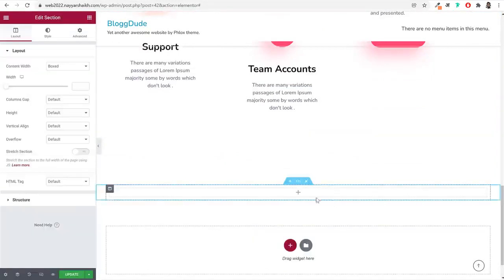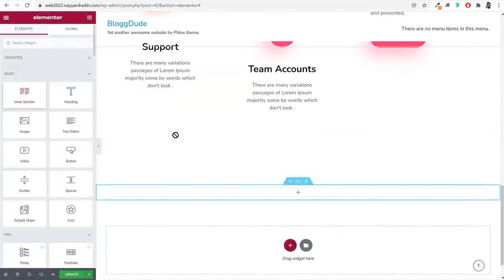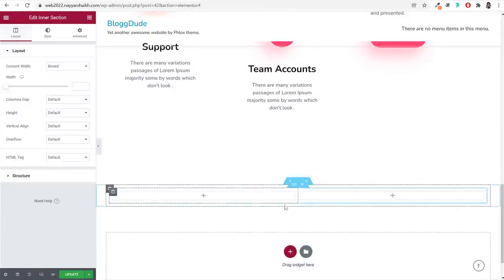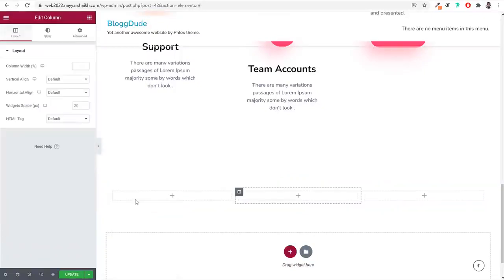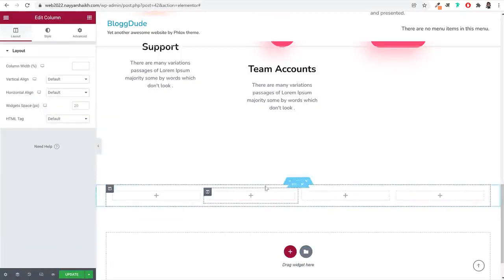Now inside this row, I want to add another row. So we'll select inner section inside this section. And this time we'll divide this thing into 4 columns. So we can right click on this edit column inside the inner edit column, click on add new column. Again, do the same thing, add new column. And now we have 4 columns inside this main row.